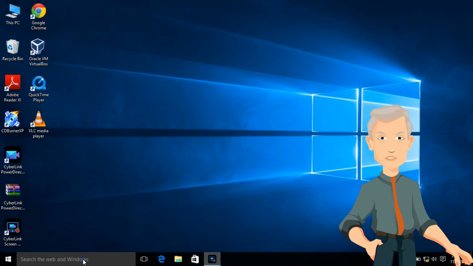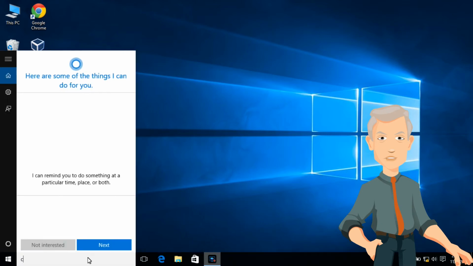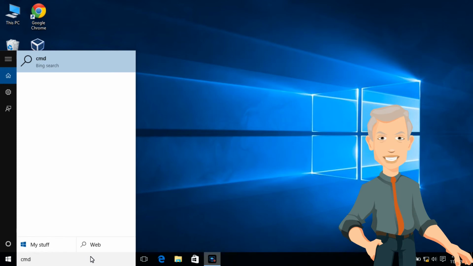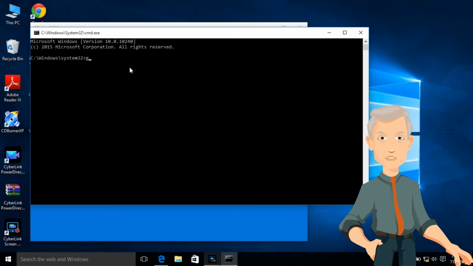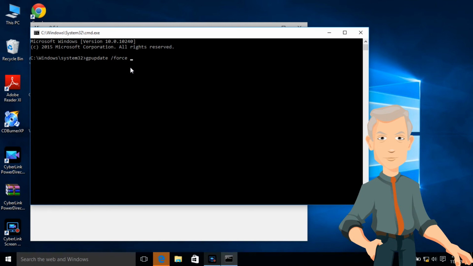To do so, we have to run cmd, and the cmd console appears. Inside the cmd you have to type gpupdate /force to update the defined GPO. The policy is in the process of updating.